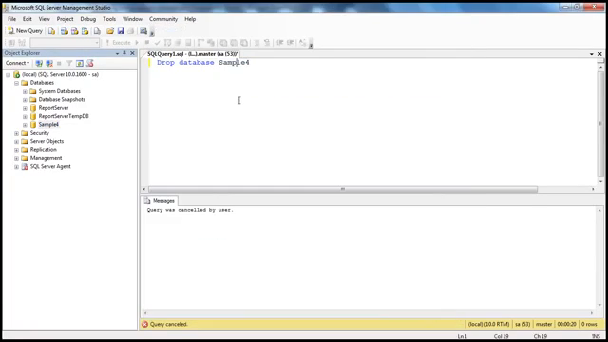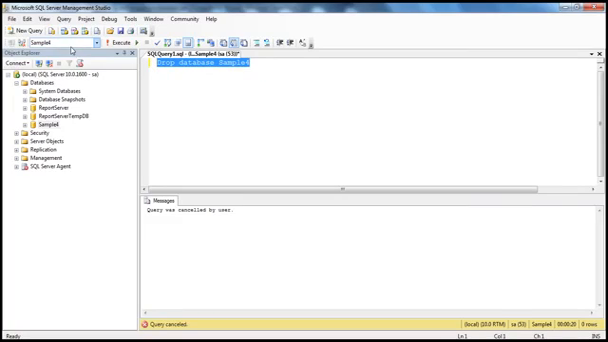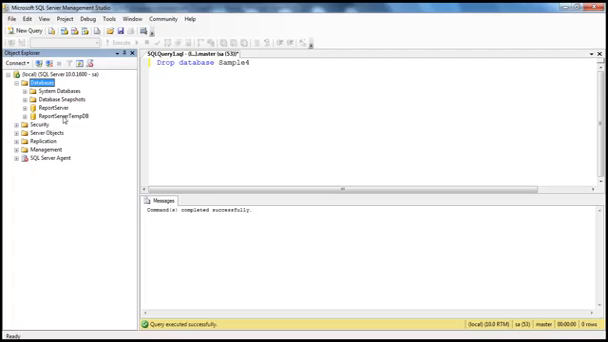Or let's say I have selected the sample4 database, and I try to drop it while I'm using it. Look at what's going to happen. Cannot drop the database because it's currently in use. So obviously, if you have to drop a database, it cannot be in use, otherwise you get an error stating so. If I drop this now, the database will be dropped, and if you refresh, you should see that the database is gone.